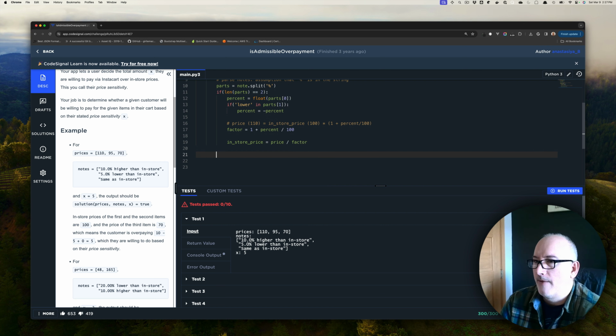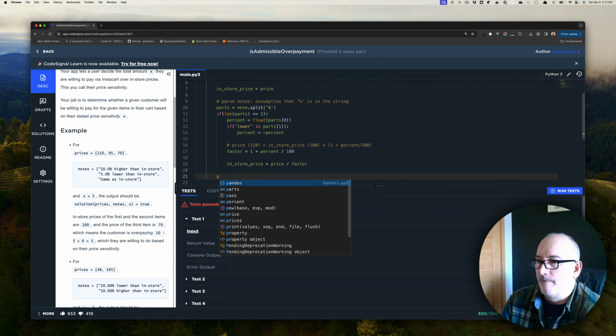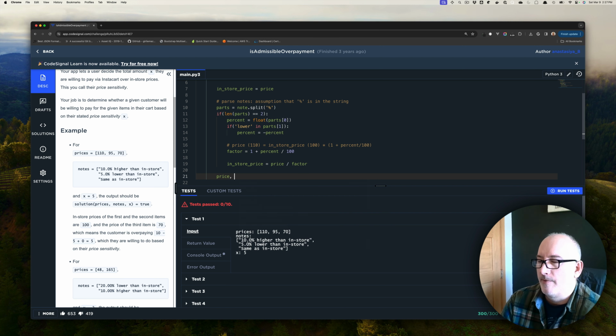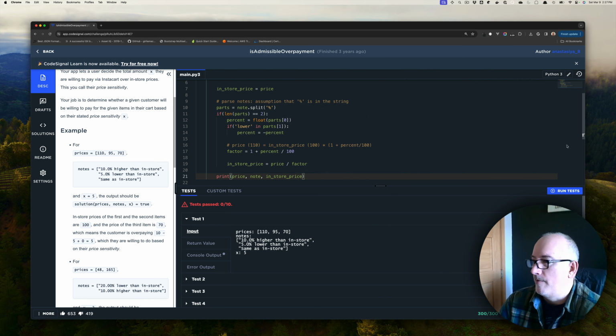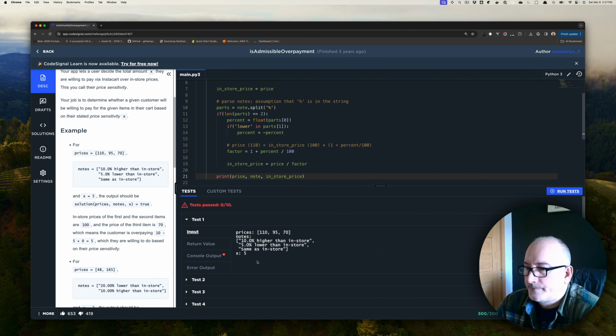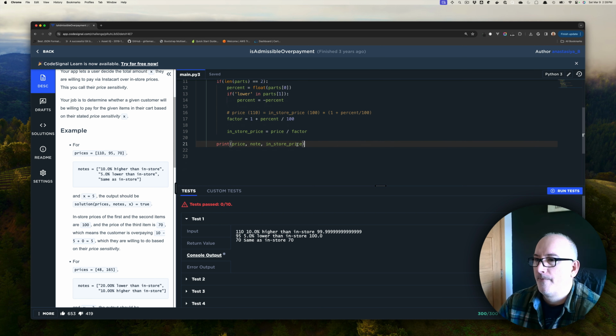Okay, so let's see what we have here. After this whole thing, we should be able to adjust this in-store price. So let's say price, note. Oh, I want to print these out. So let's just do a little printing here. Price, note, in-store price. Make sure we're getting what we want. So 110, 10% higher, and I got essentially 100. 95, 5% higher or 5% lower, and so the in-store price is 100. And then if I don't find the percent, it's the same price. So I think I have what I want here.